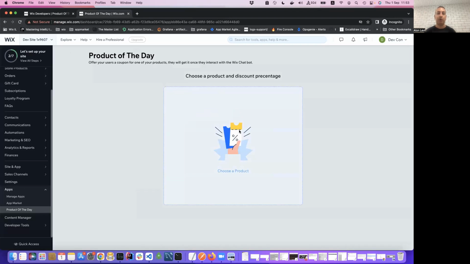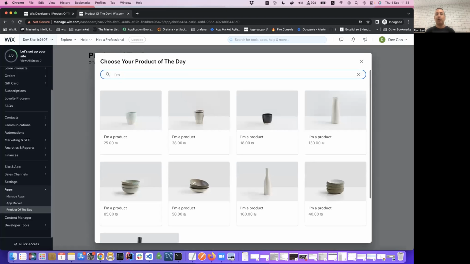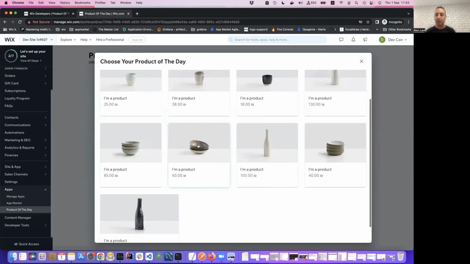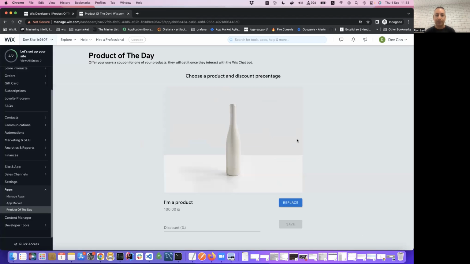I will click here, choose a product, and then I will insert the word that I want to look for my product. Most of the products on the development site start with "I'm a product." This is the title of the product, right? So I'm getting all the products. I will choose one, let's say this bottle or something like that, and click select.